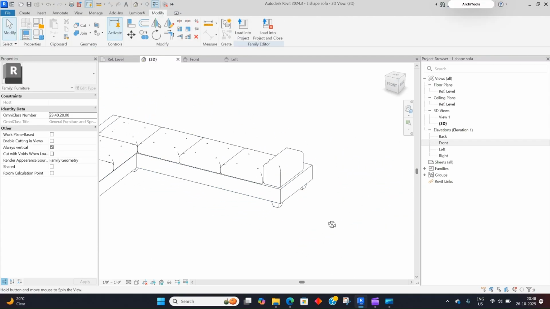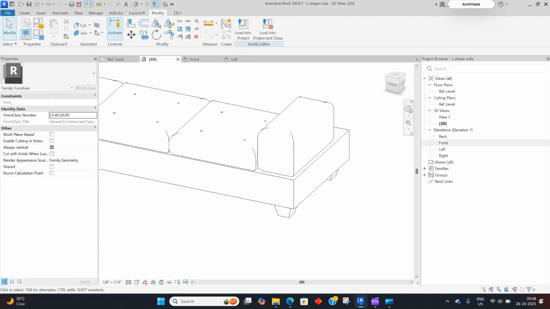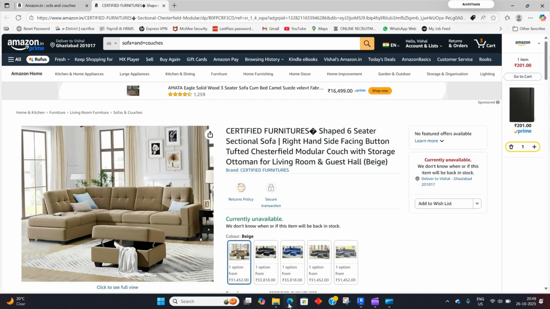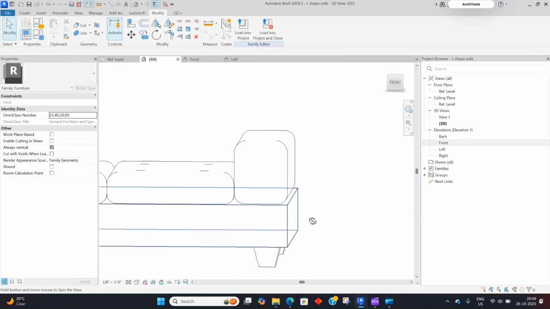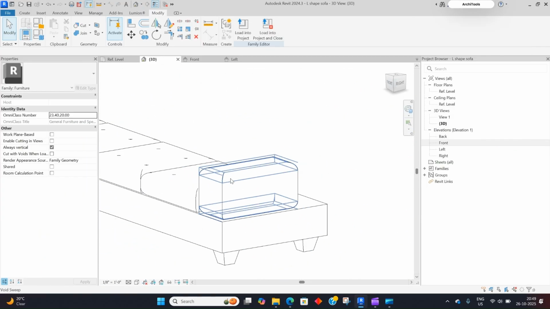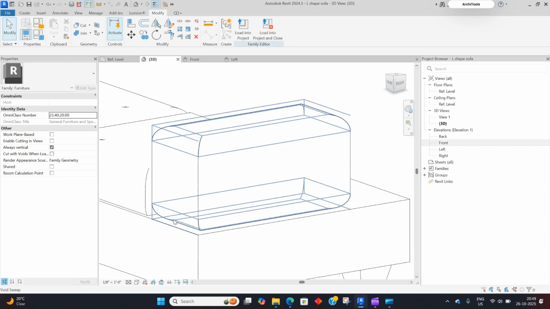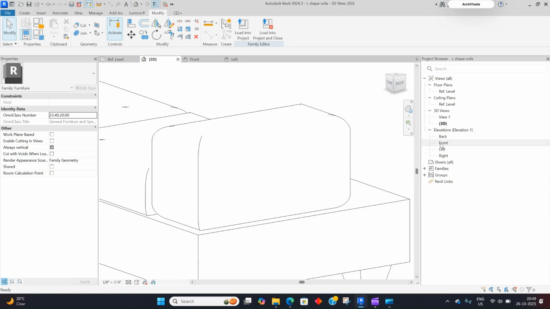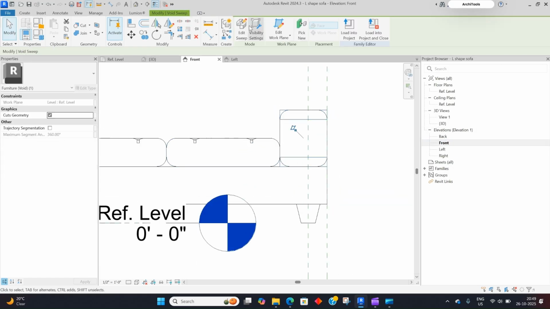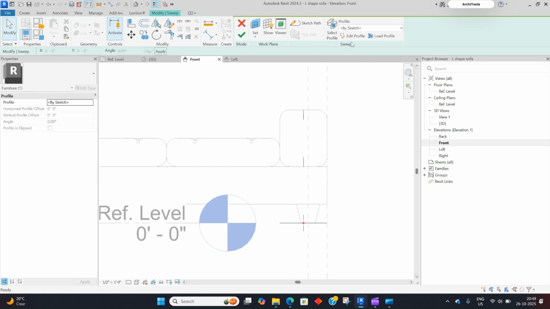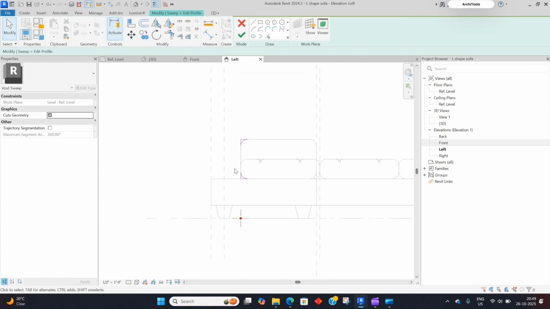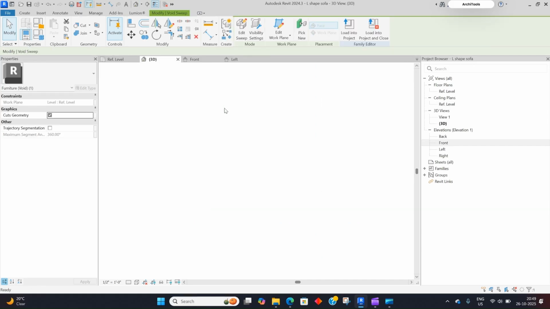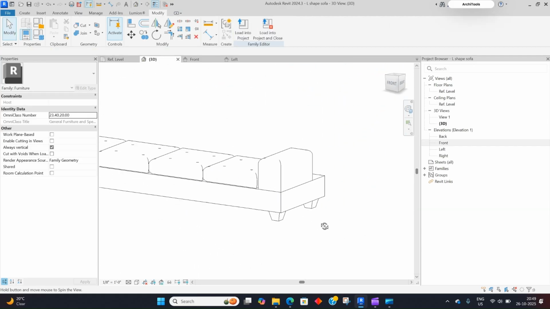Now after making and checking it in 3D, I think we can improvise that by avoiding the curvature from the bottom part and only providing the curvature on the top part. So again, going to the elevation and editing the profile. I'll remove the profile part from the below portion. Again, checking the 3D. Now it's looking much better.